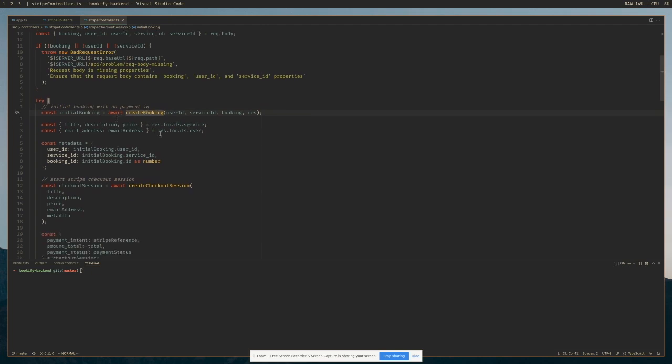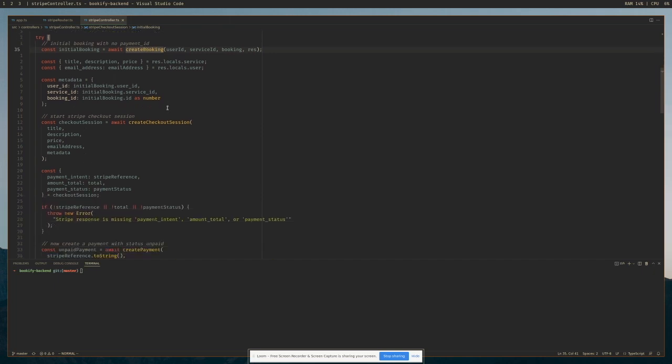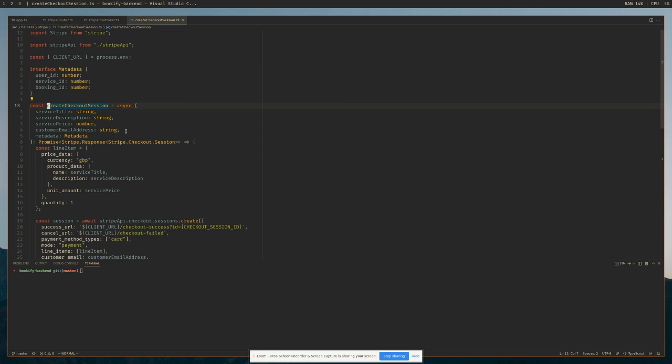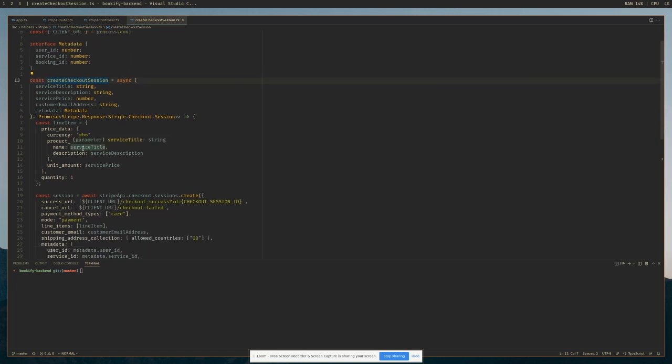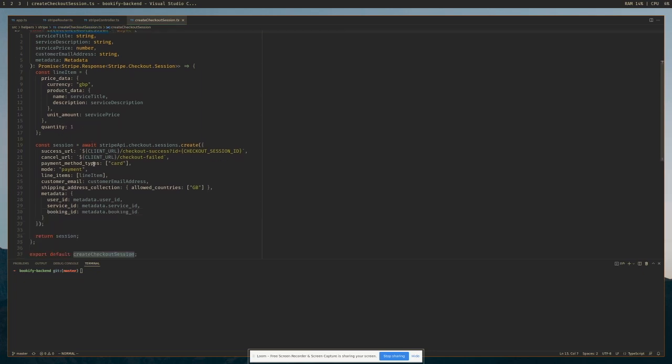We also store those details on res.locals because we're going to need them a little bit later, as you can see here. And then we actually create the checkout session. This is where we get the service title, which we've got from the service ID. We get the service description and the price from the service ID. Currently, everything can only be purchased in quantities of one, but that would be a very easy change if down the future we wanted to add that to the request body, where they can choose a quantity. Then we create that checkout session here, and we also store the user ID, service ID, and booking ID in Stripe as well, just in case we ever need them there. But these are all in our database as well.